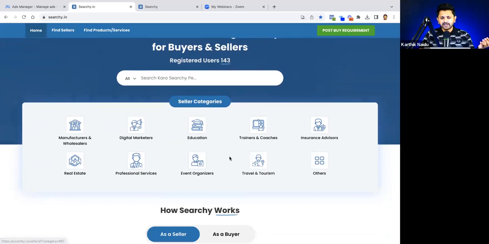If you're not in the 9 industries, you can mark yourself as others in the future. If we find that a lot of you are enrolling into that, we could create a category, but we are not going to impulsively create another 5 categories. No, these 9 are the top categories which I've spent at least 1 year researching, understanding what these markets require. This product is very much needed for manufacturers, wholesalers, digital marketers, education, trainers, coaches, insurance advisors, real estate, professional services, event organizers, and travel and tourism.